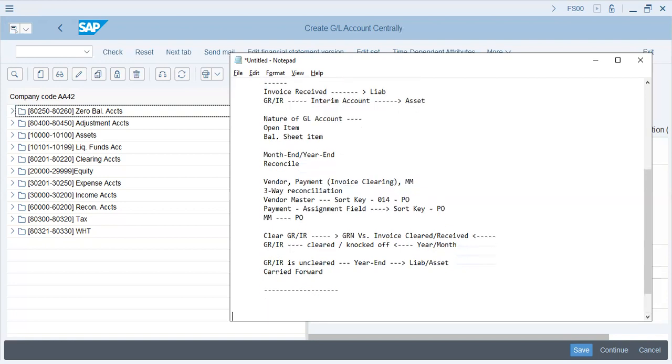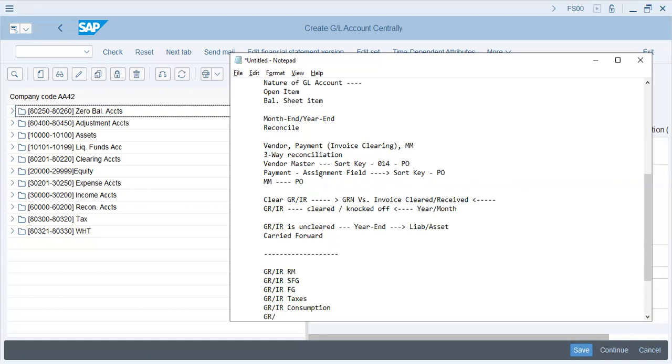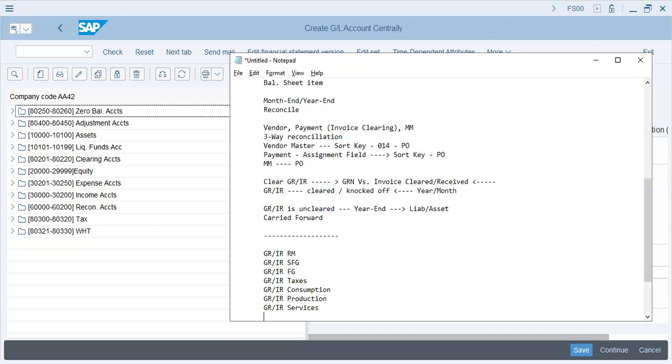Now, how many types of GRIR can we have? As many as you want. You can have GRIR raw material, GRIR SFG, GRIR finished goods, GRIR taxes, GRIR consumption material, GRIR production order, GRIR services.